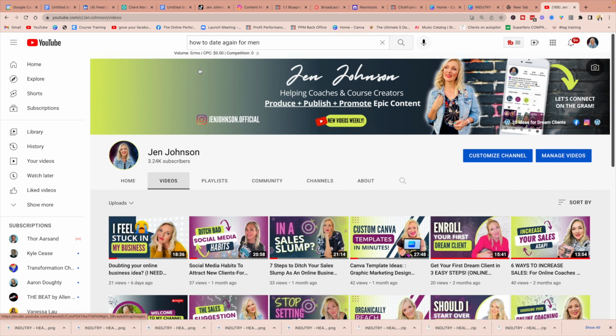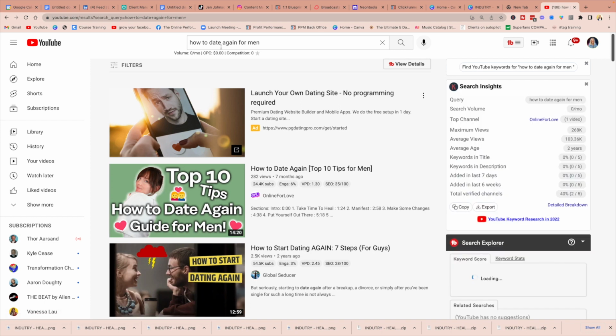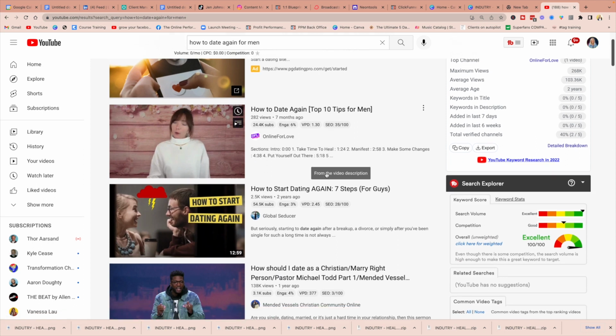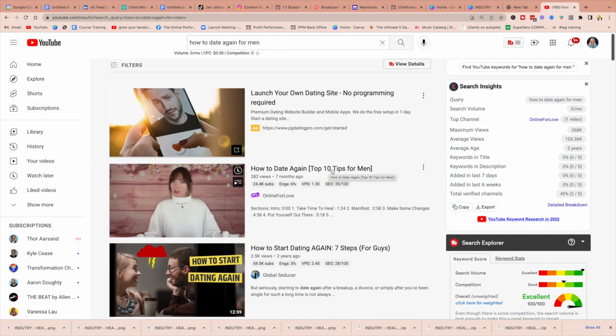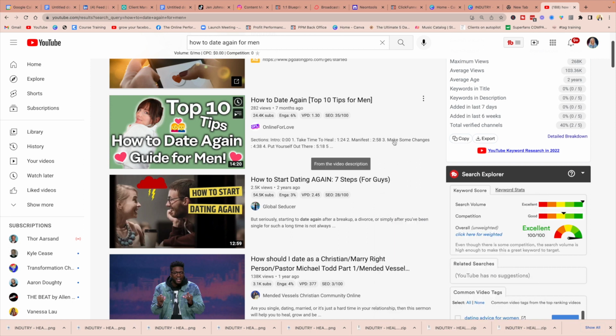So if we search anything around dating, how to date again for men, this might be something that people are searching for. So if we go to the search and just start typing in the keywords of the pillar topics that we created, one of the pillar topics was dating, just in general, they need to be dating. And so now what we're going to do is we're going to look at what type of content is being created. Now, we see here how to date again, top 10 tips for men, how to start dating again, 7 steps. So do you have 10 tips or 7 steps?